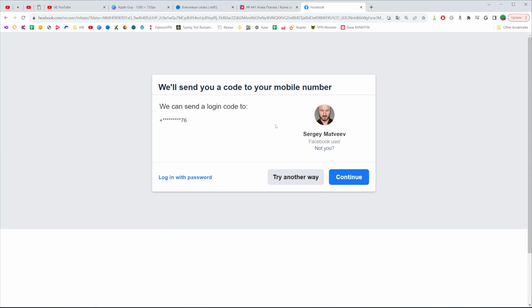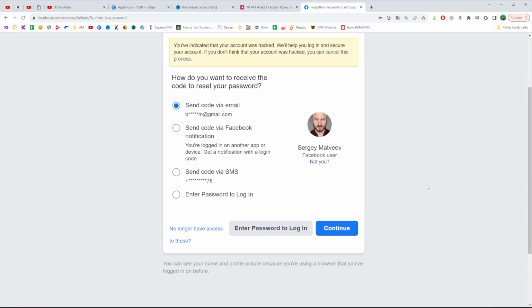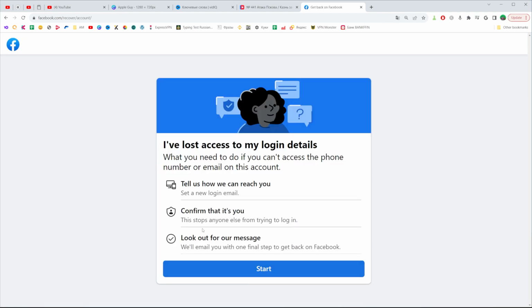And then as you can see, it allows me to recover my account using my phone number. However, if we do not have access to our phone number, we need to click at try another way. Also, it allows us to get a code via our email. We can use this way. However, if you don't have access to your email, click right there. No longer have access to this.